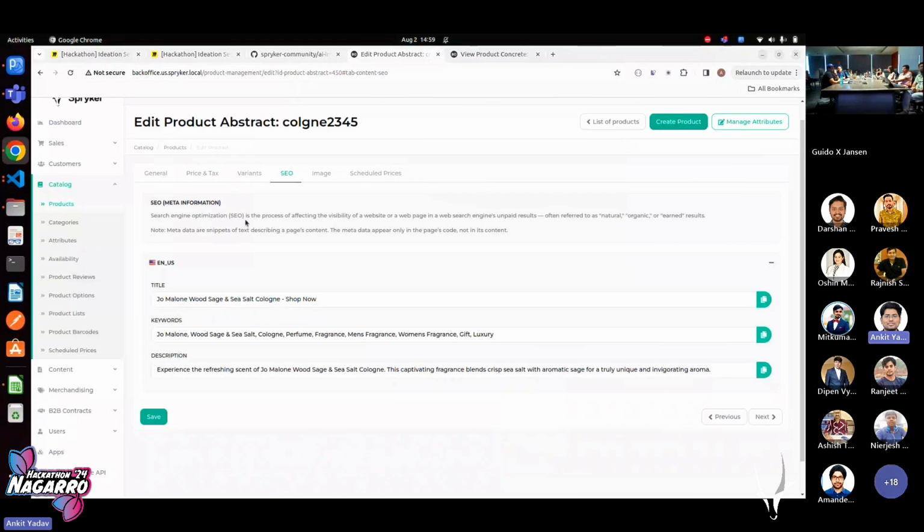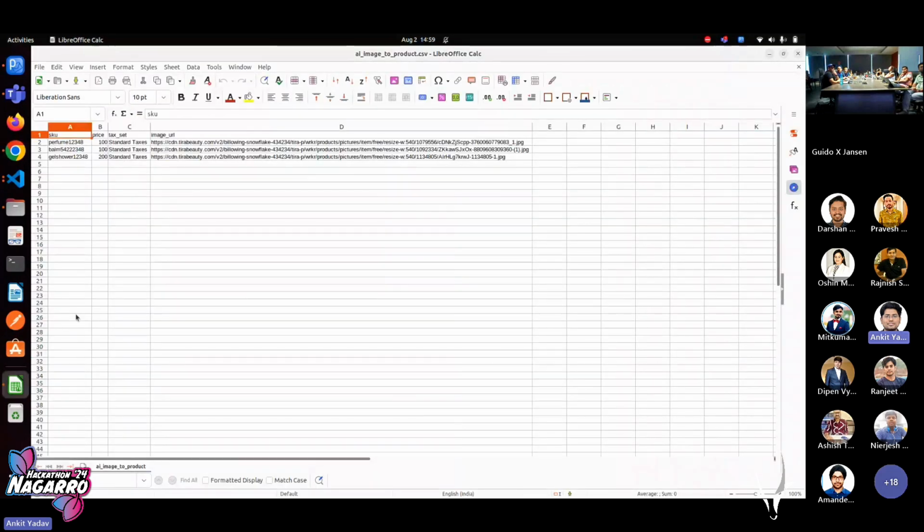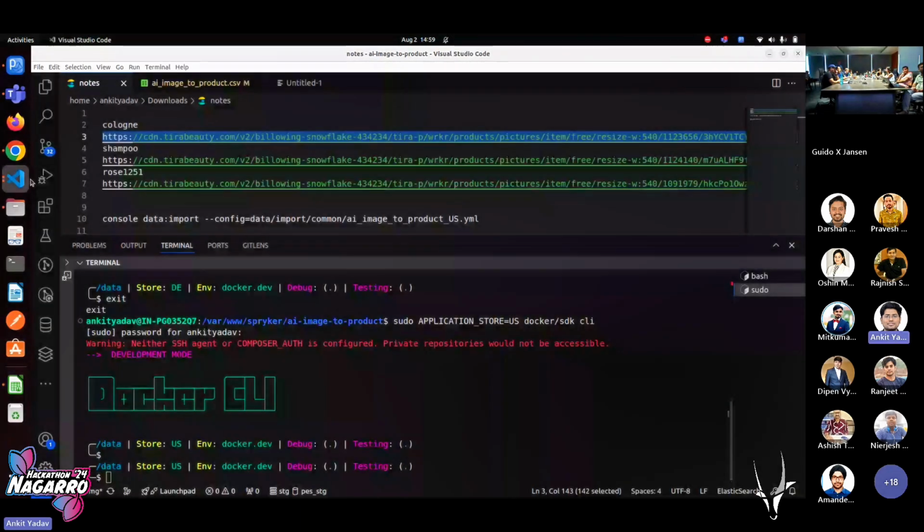If we want to do it in bulk, we have a flow with CSV import. I have one CSV with me, which I have created, and now I can import it. Normally this is a scheduled process, but now I will import it using a command, and it will then get added to our system.